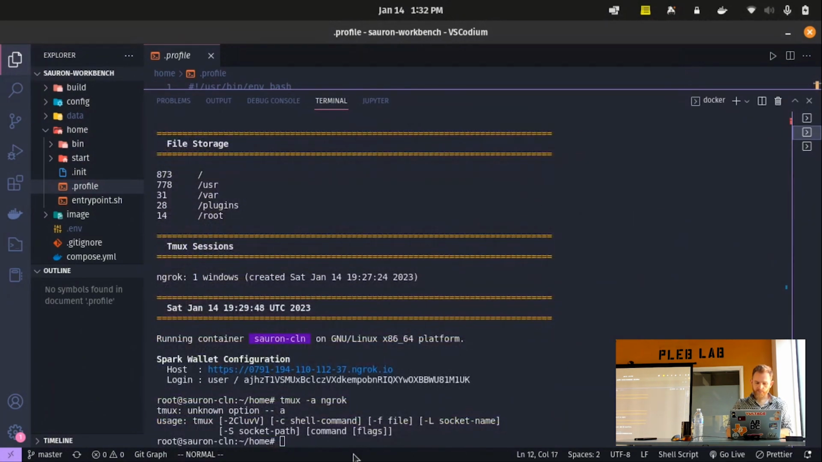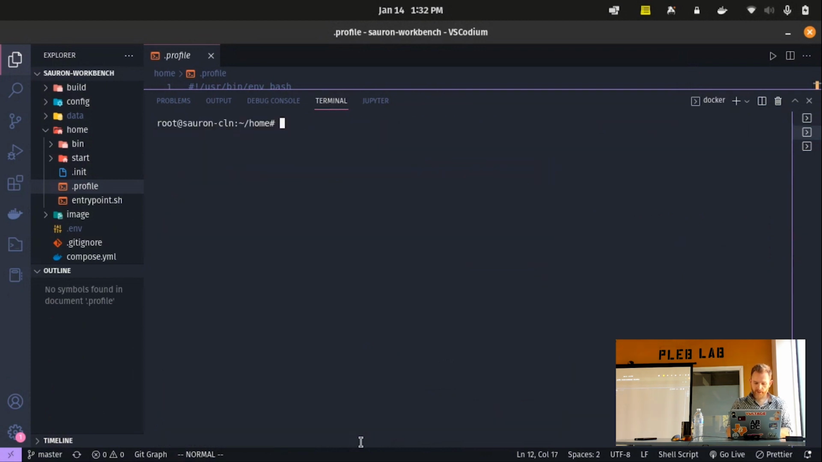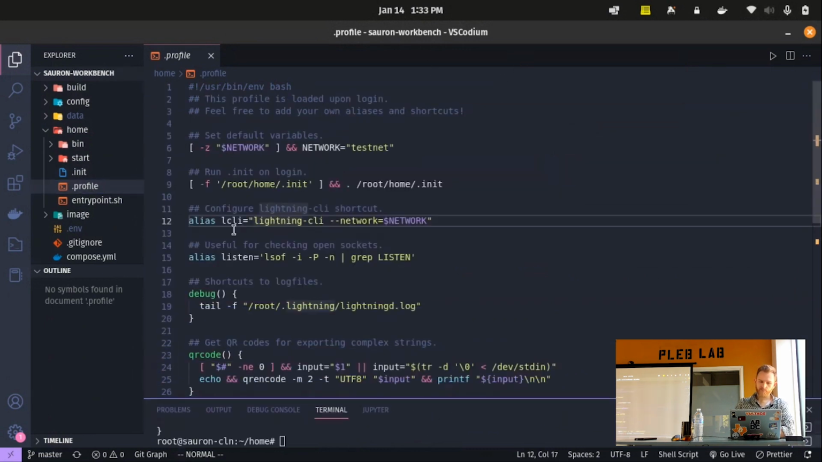So I can clear this. lcli listpeers. I'm not connected to anybody right now. But instead of having to do lightning-cli and then network equals, I don't have to do any of that because I configured my environment to have this really handy shortcut.